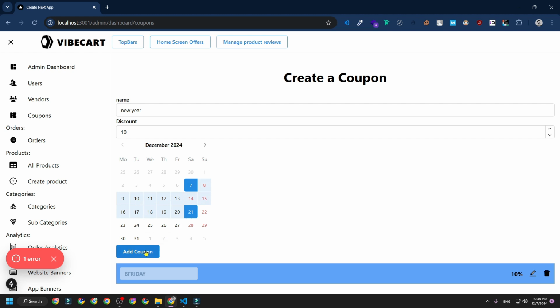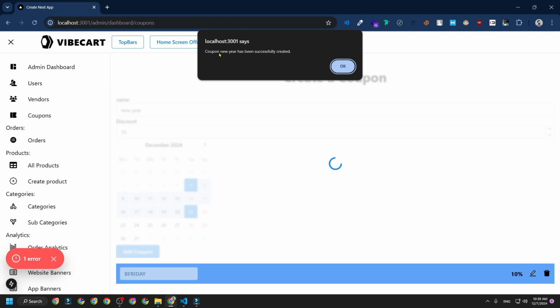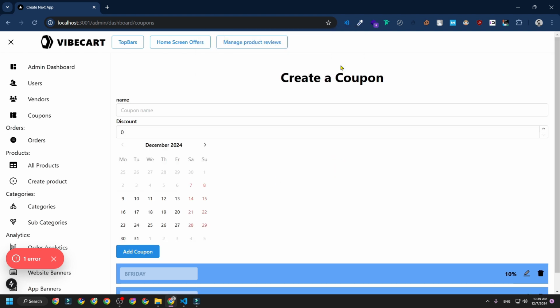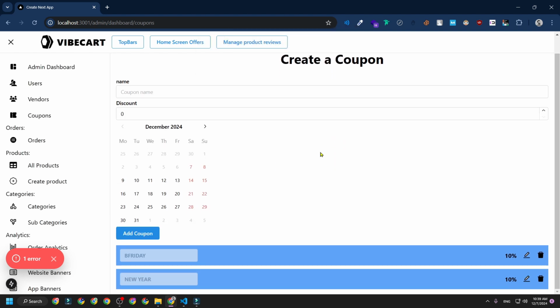That's it. Now if I click on add coupon here, coupon new year has been successfully created. This is the message you are going to see, as well as this loading. If I click on OK here, now if you come down here, you are going to see the new year coupon was added to our list also. And as you can see, there is 10% here. You can edit this, and as well as you can delete this.